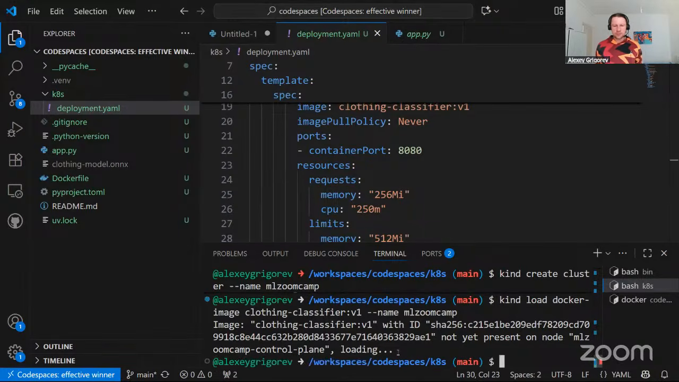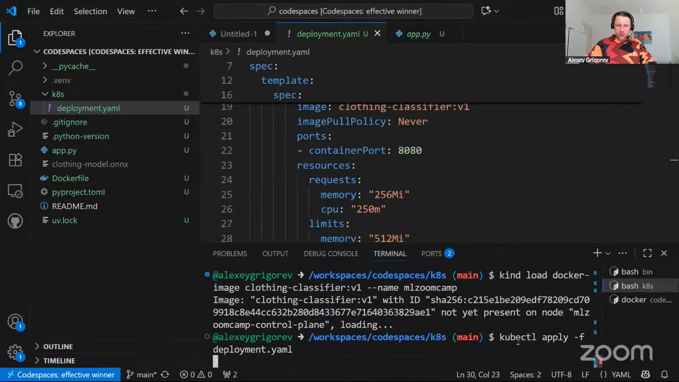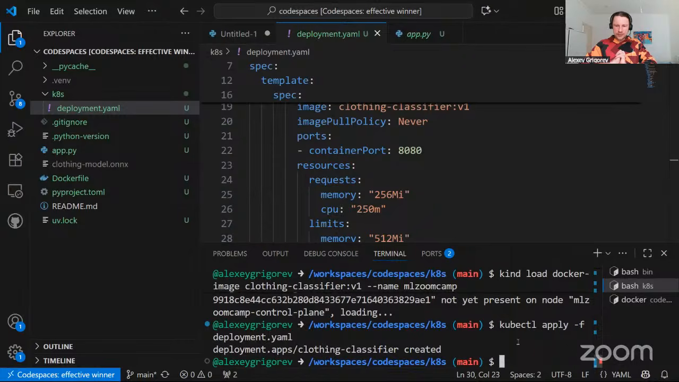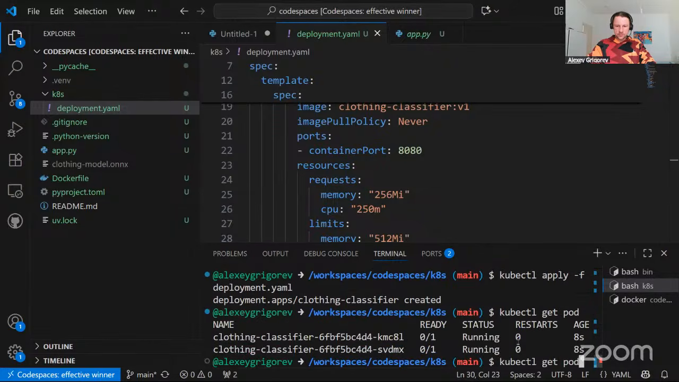Okay. Takes a bit of time, although it shouldn't, because our image is fairly small. Okay, now we can do kubectl apply. And now we can do again kubectl get pod or pods.